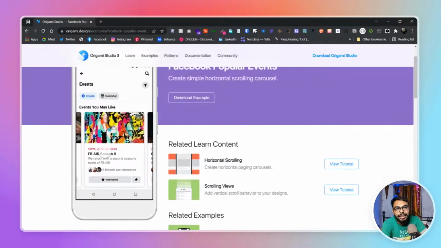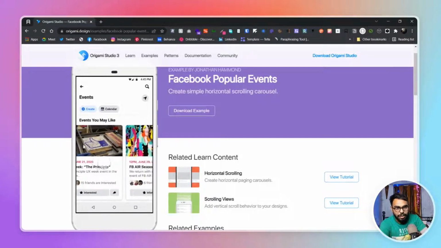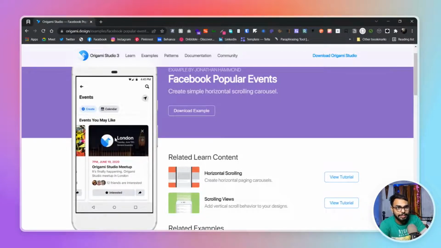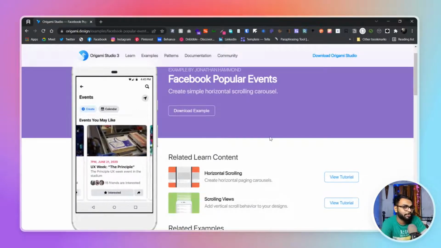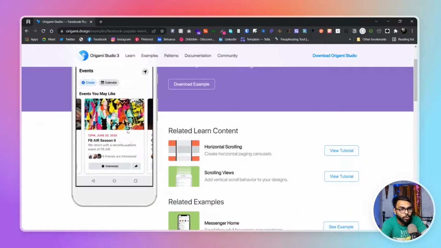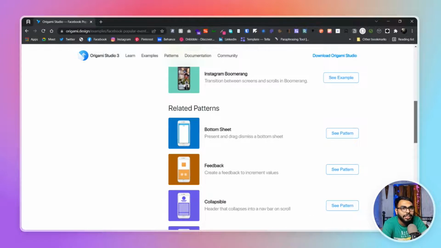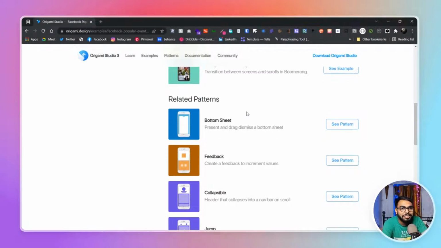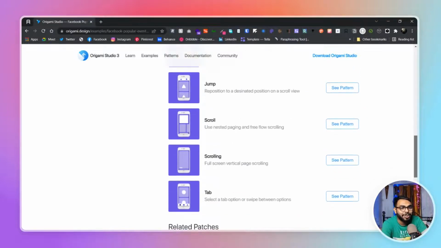And obviously it was mentioned that you can record your prototype. So I am assuming right now this is a recorded session, obviously, because it's a video. Yeah, it's on loop as well. And they have kept the things here, like what are the related contents used over here. So that is also great, right? That is really, really great. And related patterns also, like bottom sheet, feedback, collapsible, all of the native related patterns. Okay, native development related patterns are over here as well.